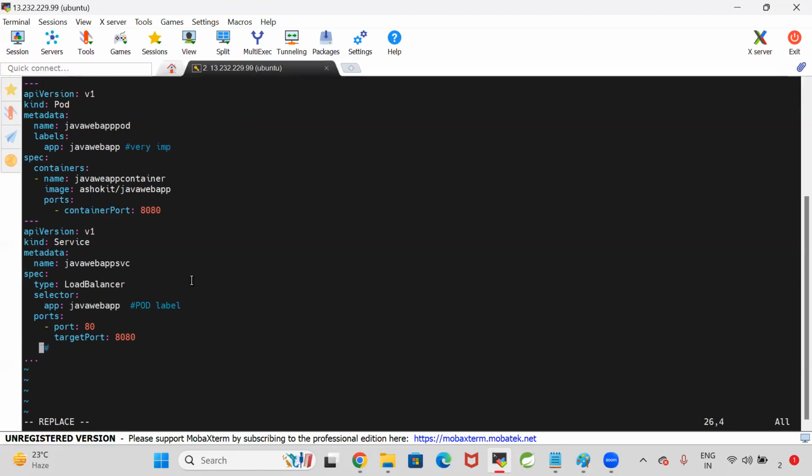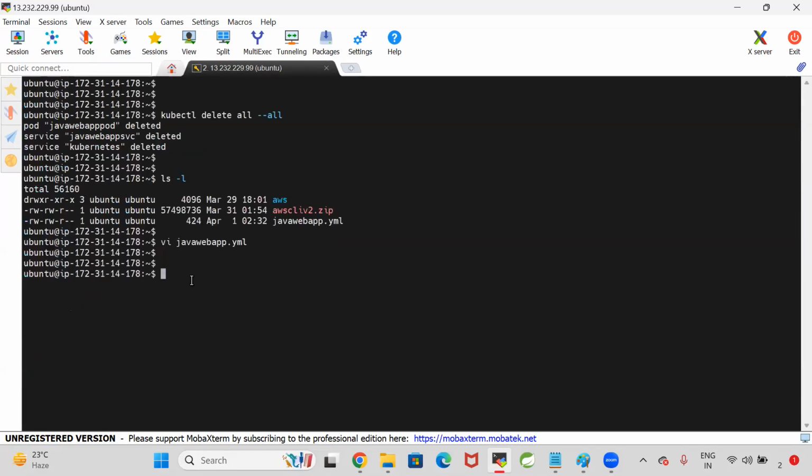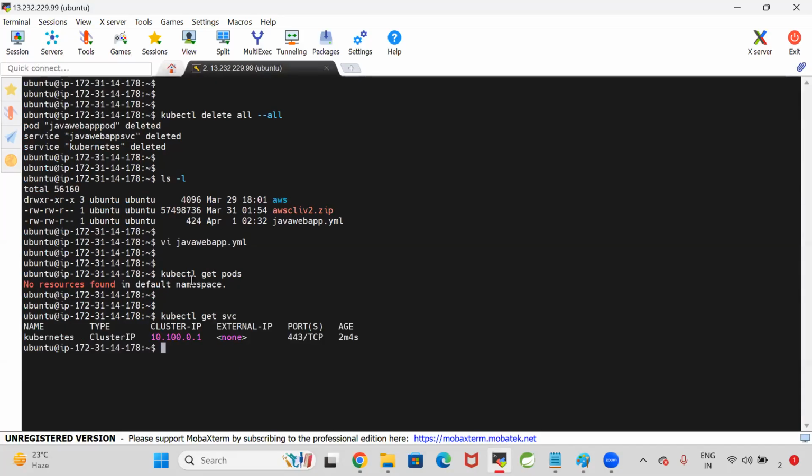Guys, observe what will happen when I give service type as load balancer. Okay. Now let me save this manifest. Manifest is saved. kubectl get pods. No pods are available. kubectl get service. No services are available related to our application.